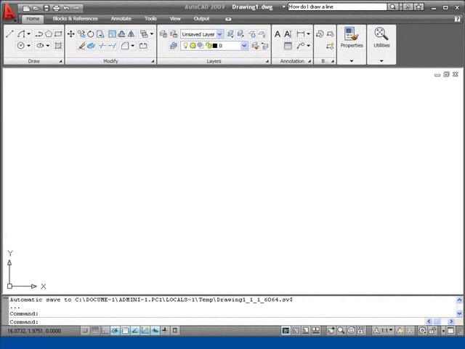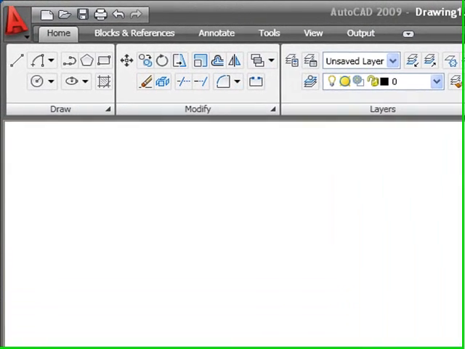The drawing area is the most prominent part of the window, and of course it is where you draw and edit your AutoCAD projects. As you begin to draw, this will be the primary focus of your efforts. Let's look at the ribbon and tools next.